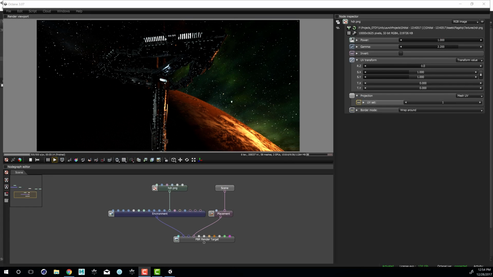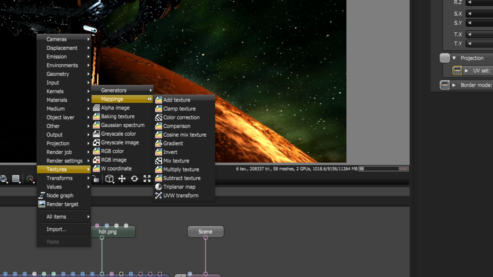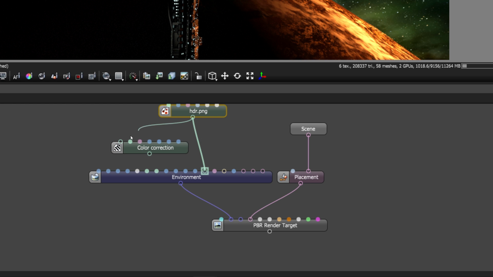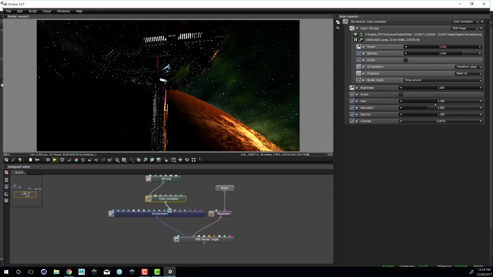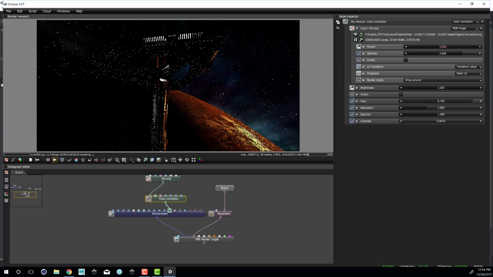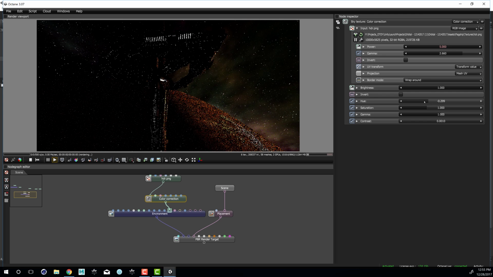So let's say, for example, I didn't like the greenish tint to the background image. I'll right-click in the Node Graph Editor, and under Textures, I'm going to choose Mappings Color Correction to create a color correction node. And then I'll hook my HDRI image into the input for color correction, and then the output into sky texture. And now I can go in here and maybe adjust, say, the hue of our outer space. So maybe I want something purple or something a little bit cooler. So I'm going to adjust the hue, saturation, additional gamma settings, contrast, and so on. So that's kind of a nice option that you can use.